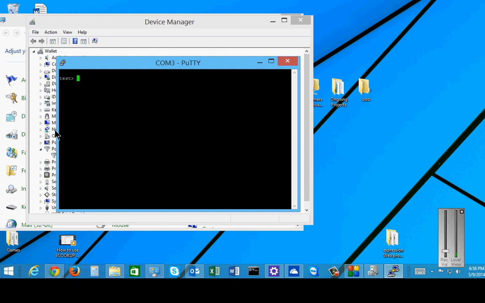Now, make sure you hit enter in order to activate it. So, now we see that we are connected to our Cisco ASA.